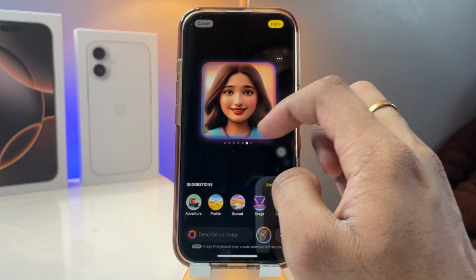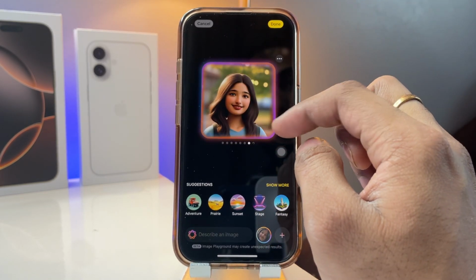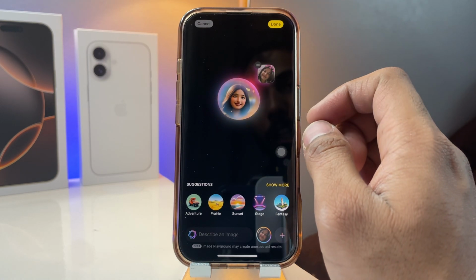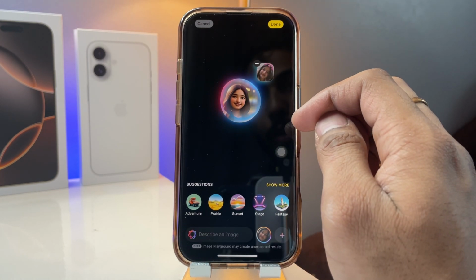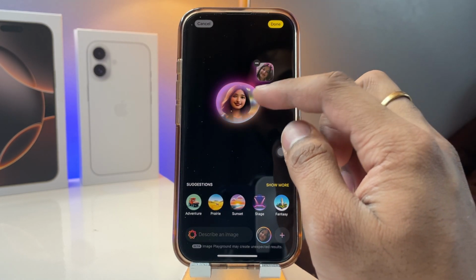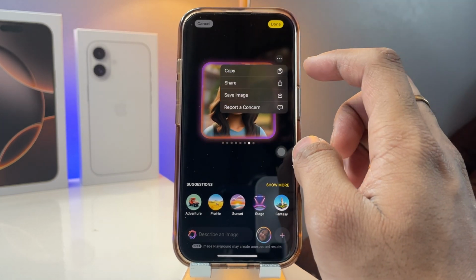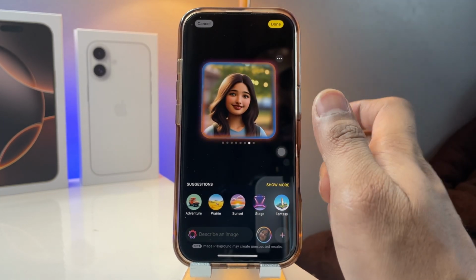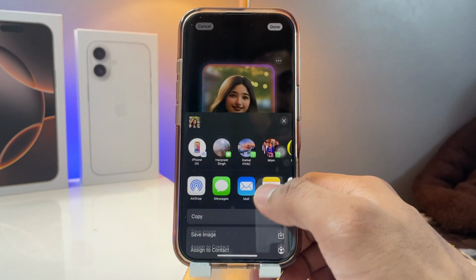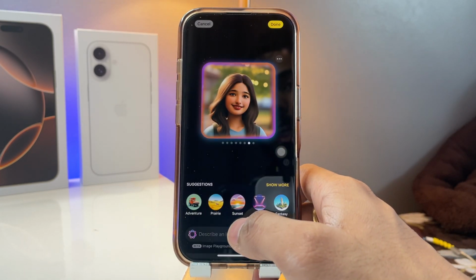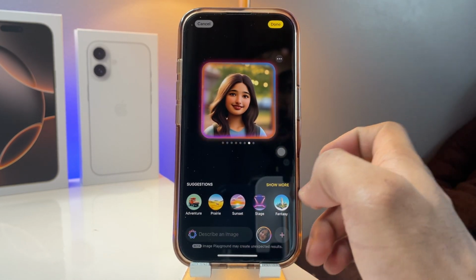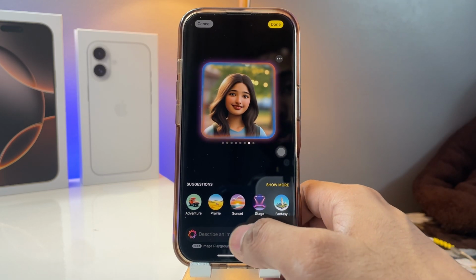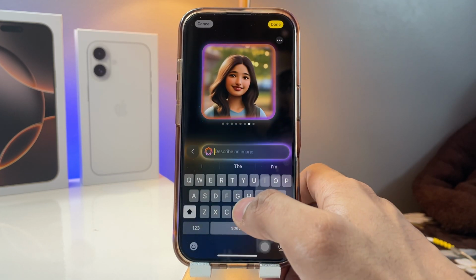The iPhone will start creating more and more photos. Any one you like, you can click on that photo and the iPhone will make that photo here. Here you guys can see it just shows copy, share image, and save image. I'll click on share and send to my friends, or I can click on save image, and that's it. This is the way.